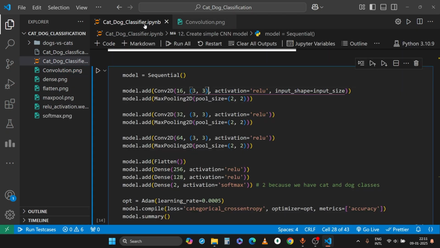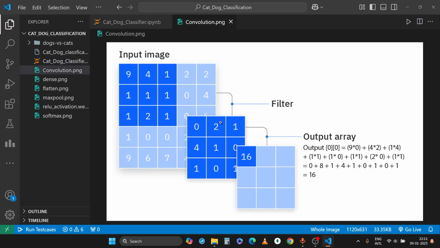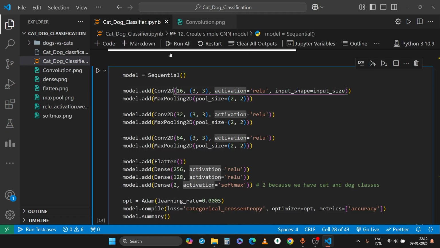After convolution, we have an activation function. After the computation, I have to tell you, the output grid is known as the feature map. After getting the feature map, the activation function is performed on the feature map. The function which we are using here is ReLU.